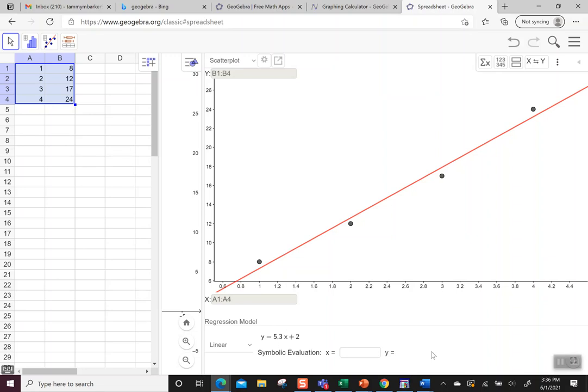We also wanted to know what happened if they get 5 days of training. So down here, there's this box where I can put in 5. When I push enter, it says they'd be able to serve 28.5 customers. Or even if we put in 10 and push enter, it says they would be able to serve 55 customers a day if they receive 10 days of training.